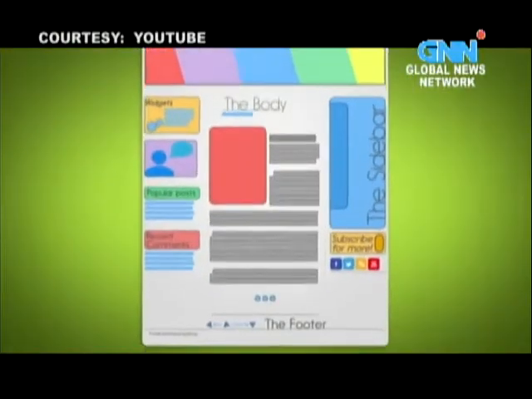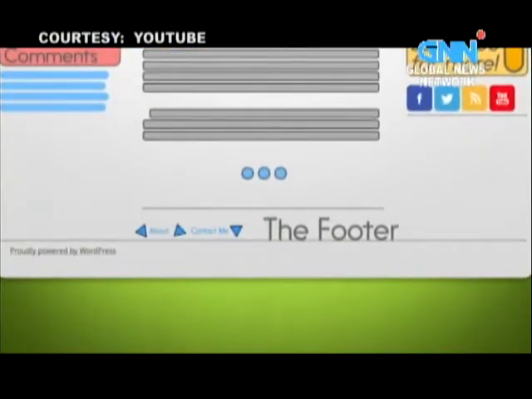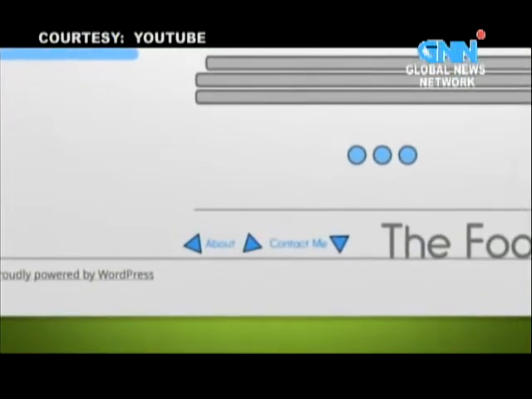Just to name a few. The footer rests at the bottom of your blog. This is typically used to display content that doesn't often change, but that you would like your readers to have easy access to, including links to read more about you or a link to a contact page.